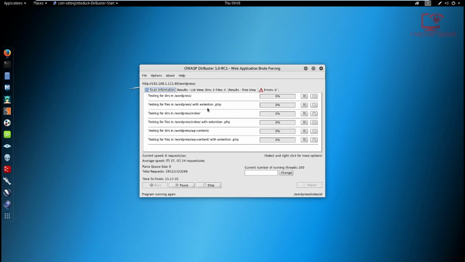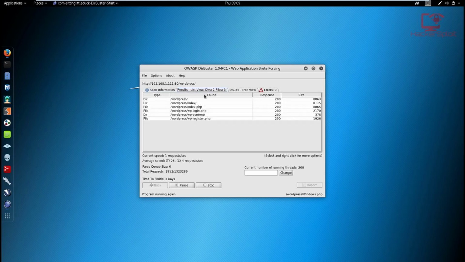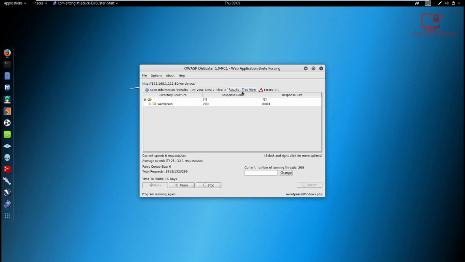It's going to tell you what folders and files it's testing. And in here, you can see the results in terms of directories and files that it was able to find. And in the results, this is going to give you the directory structure as to how files and folders are being structured on the web application.